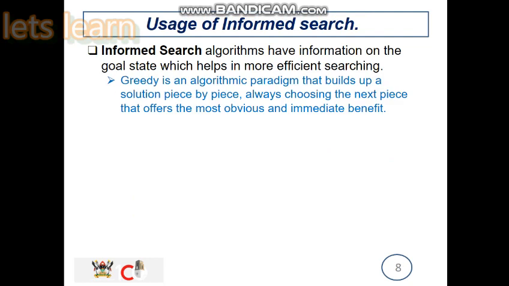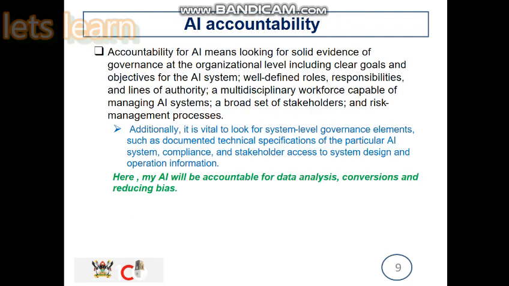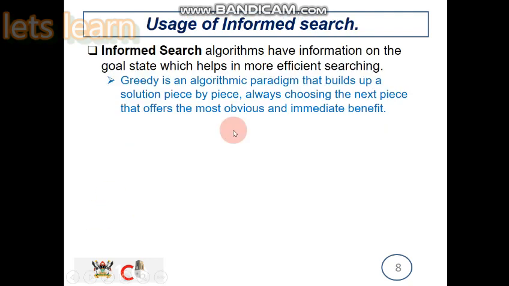With the informed search, algorithms have information on the goal state, which helps in more efficient searching. That is, for instance, the greedy, which is an algorithmic paradigm that builds up a solution piece by piece, always choosing the next piece that offers the most obvious and immediate benefit. To explain more about this, the informed search, meaning that the AI already has an idea, maybe has ideas of what you may need, so it gives you references.